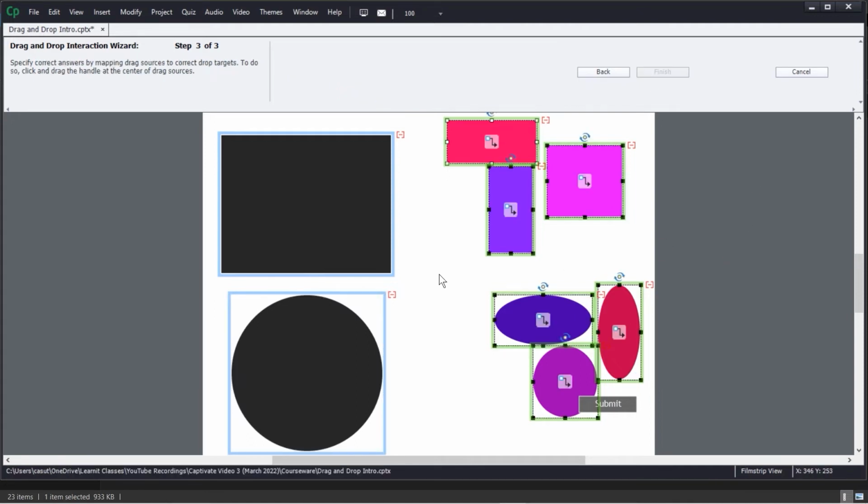Now that we've specified that, here comes the fun part. How does Captivate know which are the right answers? Where's the right pairing between all of these different objects? Okay, so super easy. Watch this. I'm just going to choose one of them, go right from the center and just drag it in. Okay, and as soon as I let go, I want you to notice something magical happens. All three of them go there because of that group that I just created.